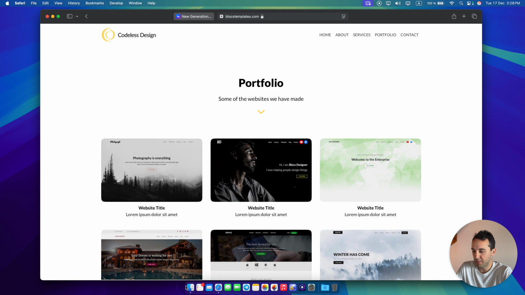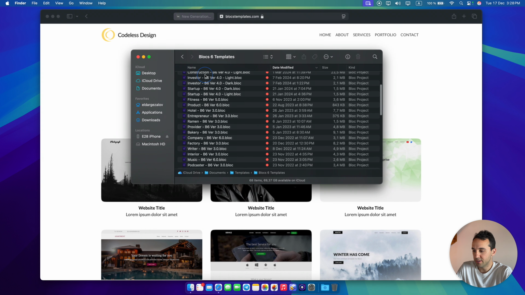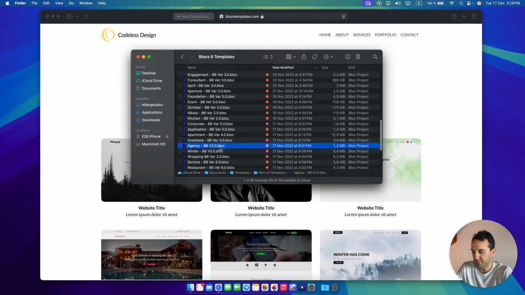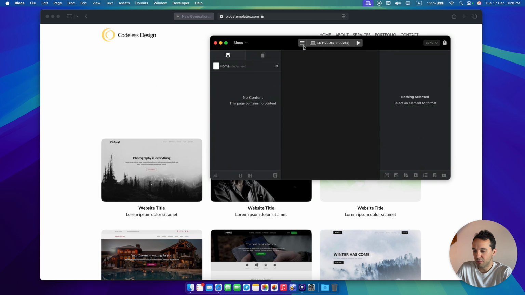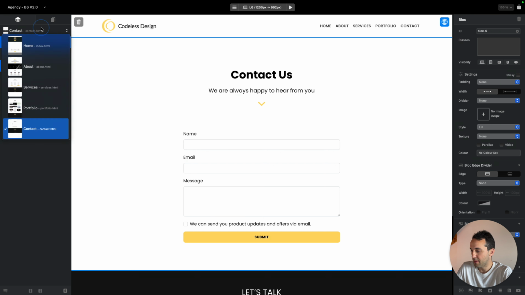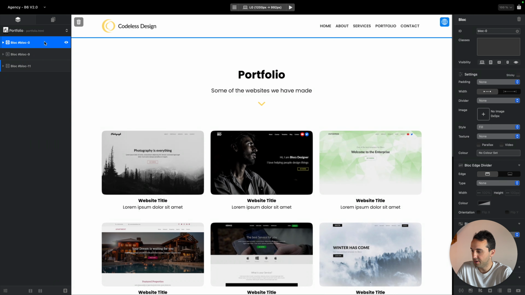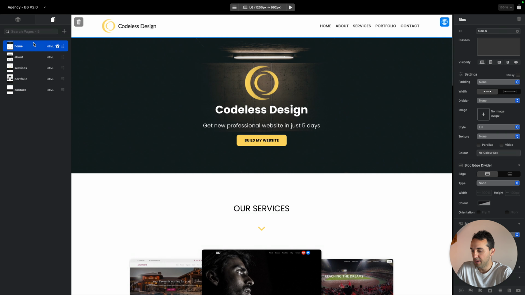And first, let me find this template on my computer. So I will go to the Blocs 6 templates folder and find Agency. Because what I want to do, I want to open it in Blocs 6 and I want to explore what I have here. So I have 5 pages: home, about, services, portfolio, and contact. I might use the same 5 pages, or I might add some when I will be rebuilding this.